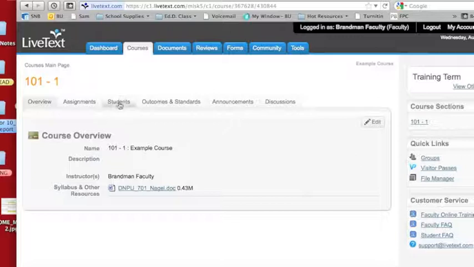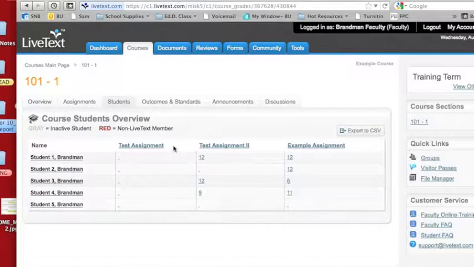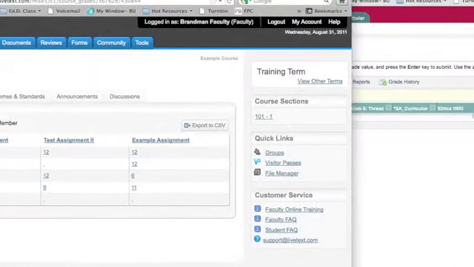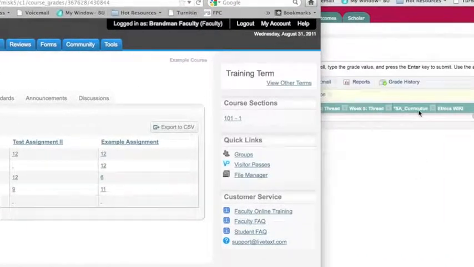So I click on the Students tab, and I get this great breakdown of all the students, alphabetical, and then their grades that they earned. So this one is completed, so there we go, example assignment, and I'll input those here. She got a 12, he got a 12, she got a 6, he got an 11. That is the final step.